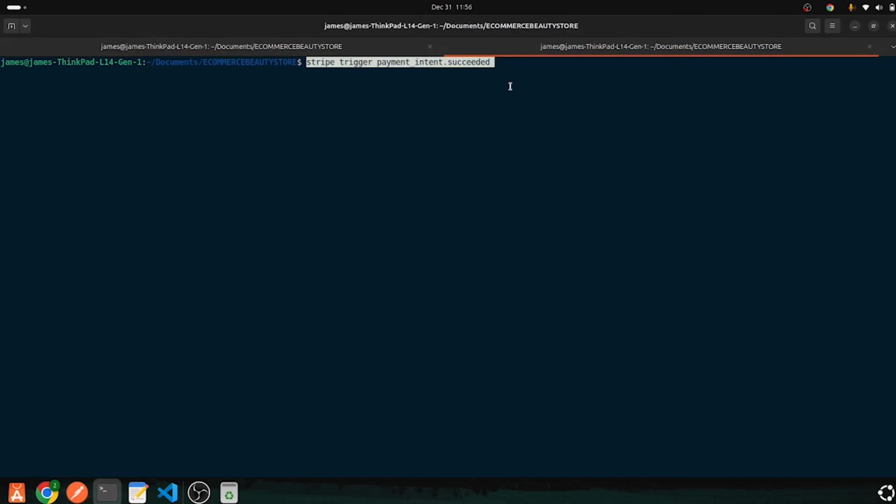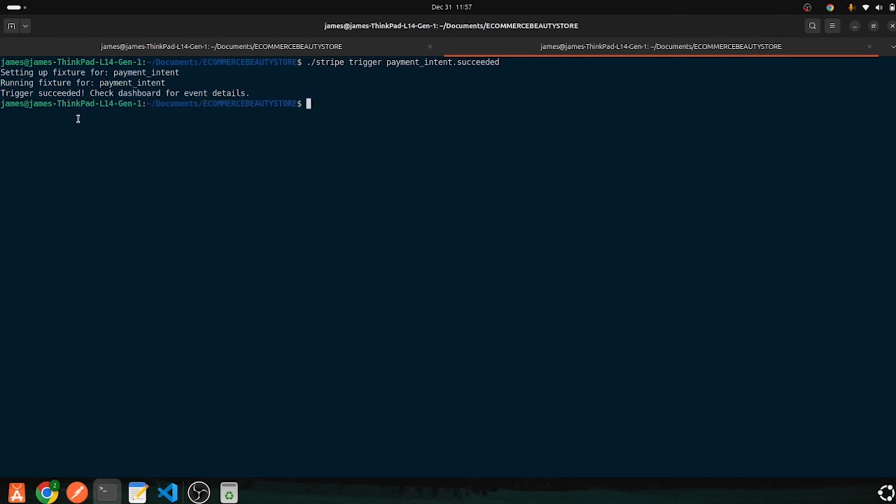So here I can just come here and click done the Stripe here, and then payment intent succeeded. Also, if you are on Windows, you do not need to do ./stripe here. You will already have Stripe, so you just call stripe and then trigger payment intent succeeded. So here I'm going to click this, and it's checking, running fixtures, and then trigger succeeded.